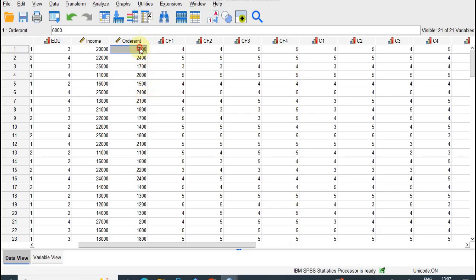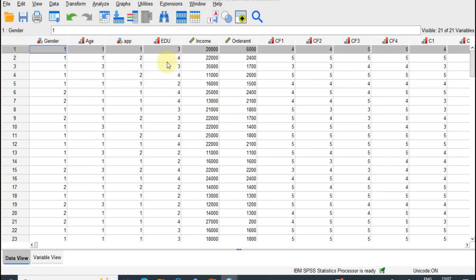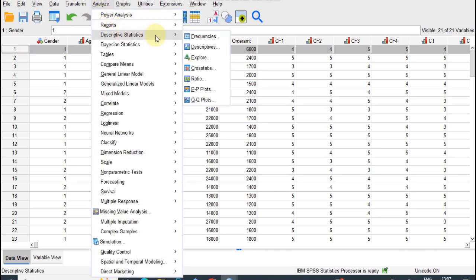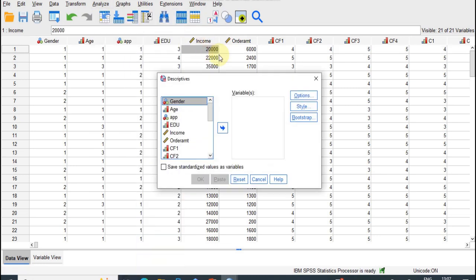So I did not delete this outlier. So I move to find out normality. For that, click Analyze, select Descriptive, move the variable which one you want to check normality. Scale data are used for checking normality.